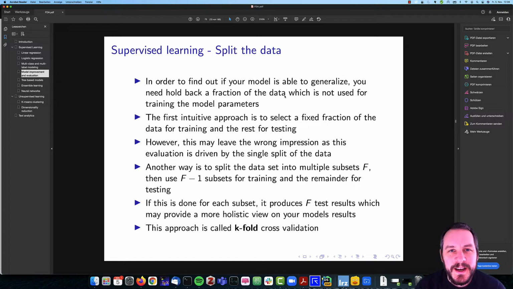Welcome back. In the last video, we got to the point where we have the data, we have replaced missing values, and we have prepared the data by bringing feature variables to similar numerical ranges and encoding categorical features. So we are good to go.